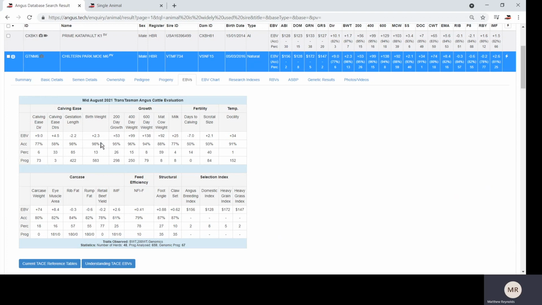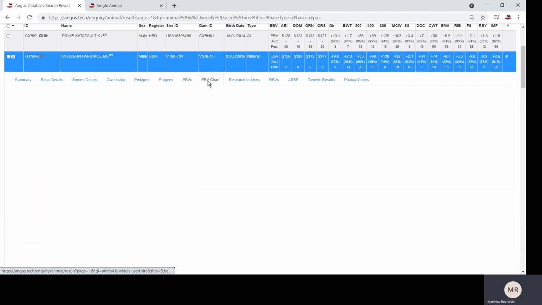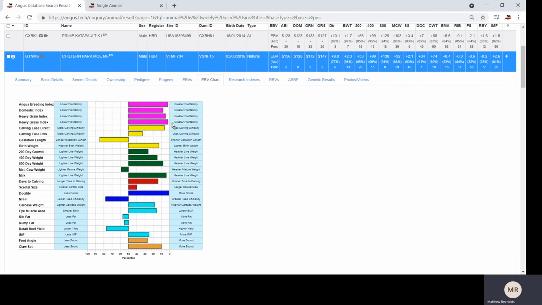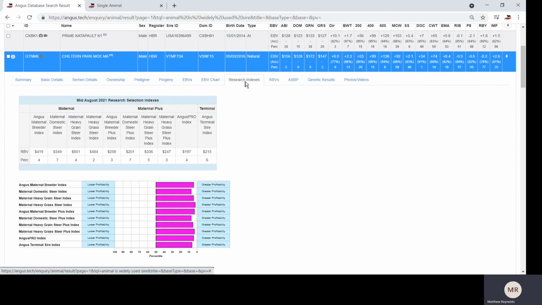If we flick to birth weight as an example and explore this in a little bit more detail, we'll see the bull has a breeding value of 2.3 with a 98% accuracy, which puts him in the top 13% of the breed for birth weight. And he's got 583 progeny with birth weights recorded. The next tab, the EBV chart, displays the EBV chart. The research index tab displays the research selection indexes. And you'll note this is where the AngusPRO index is.